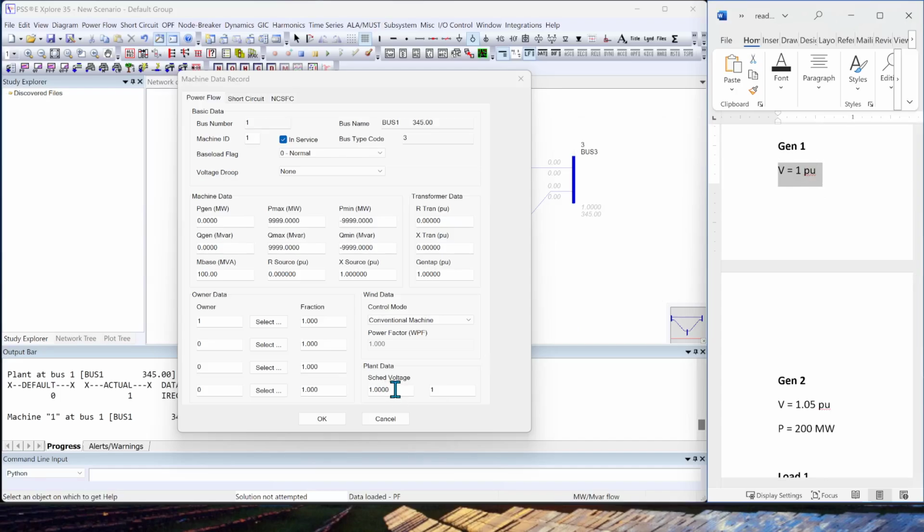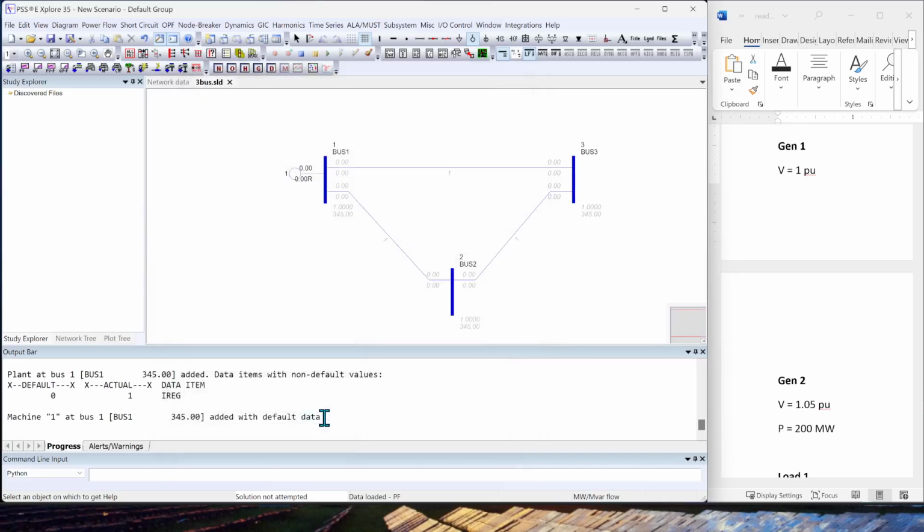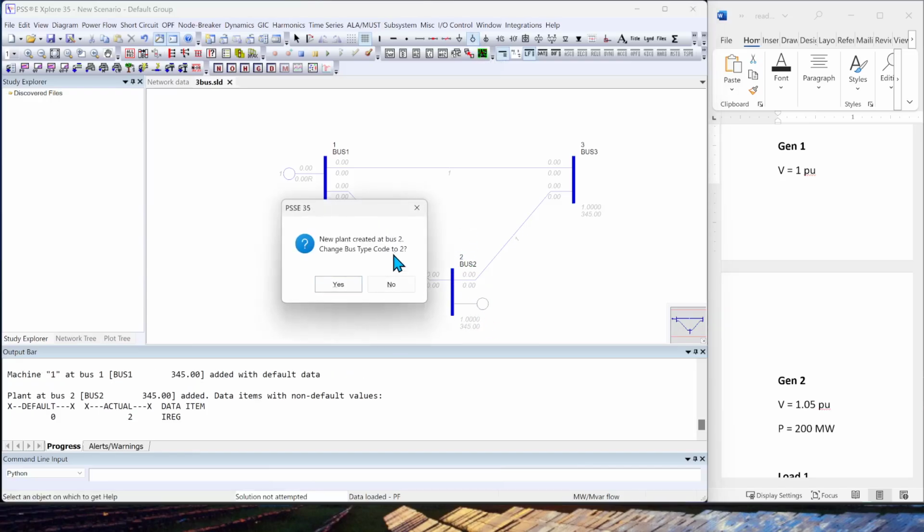So I just come in the bottom right and you can see the plant data. It is set to 1 per unit. So I click OK. The generator is added. I'm still in the generator mode. So I come to bus 2, select, drag and drop. New plant created at bus 2.